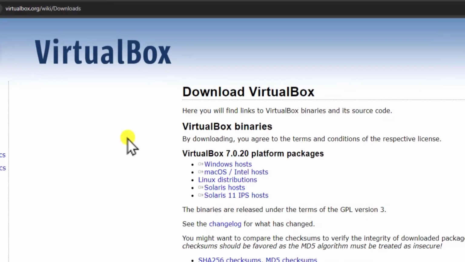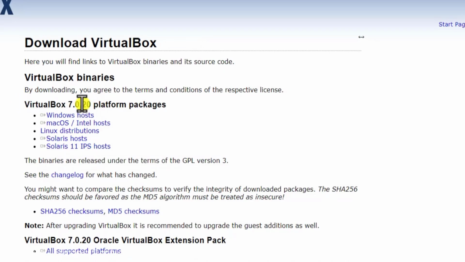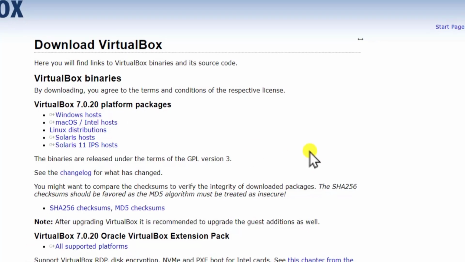Click on downloads. And here you can see that VirtualBox 7.0.20 platform packages. For Windows user, you have to click on this. If you are a Mac user, you have to select this option. If you are a Linux user, you have to select this one. I'm a Windows user, so I'm selecting this one. Simply click on it and start downloading.